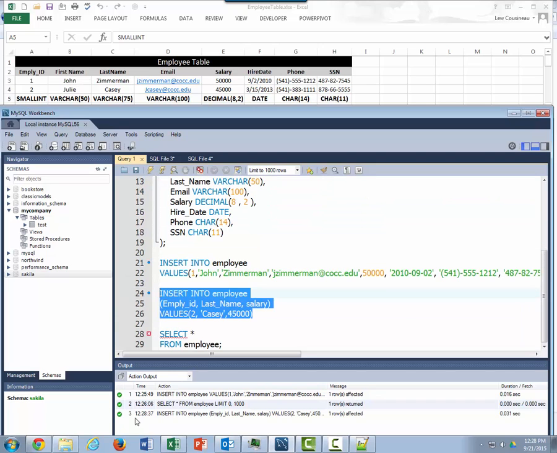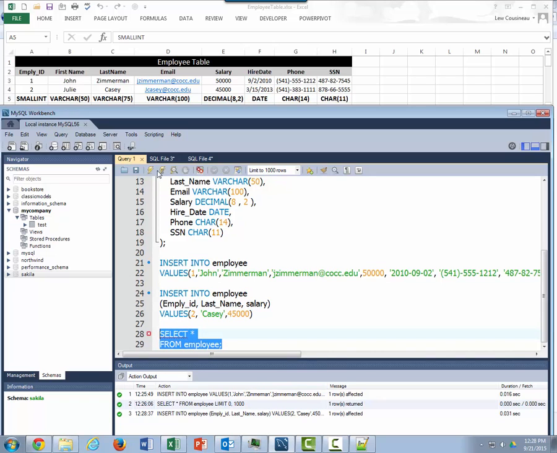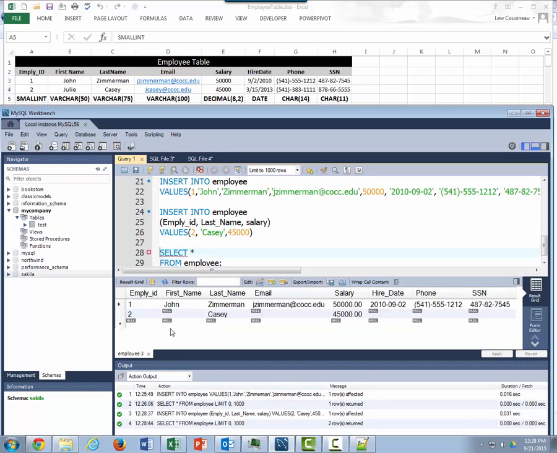And I got my green check. So now let's select our data and see what happens. So we'll run that command. And there is, notice I got employee 2. We didn't put in a first name, so we end up with a null. I hate to use the word value, but a null holder there. There's the last name, and there is the salary.